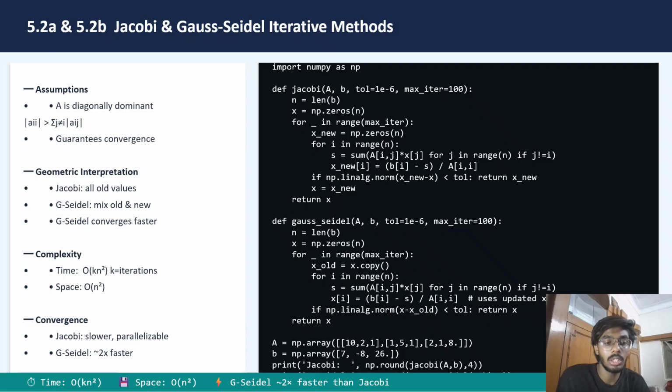Now the convergence in Jacobi is slow but parallelizable, and in Gauss-Seidel it is 2x faster. Here we have the code for the same. We have two different functions, Jacobi and Gauss-Seidel. We take all the required things as arguments, and perform the respective task for the same.